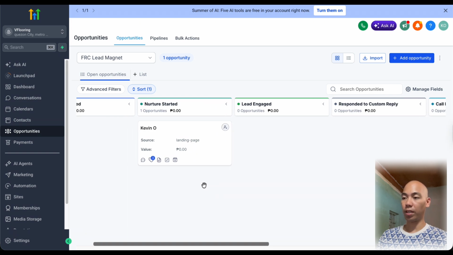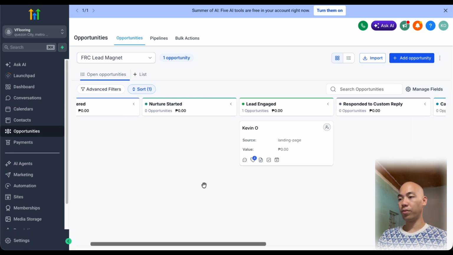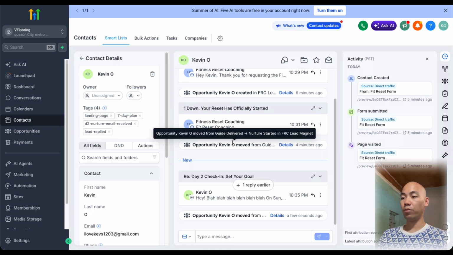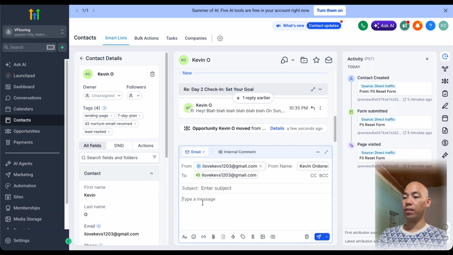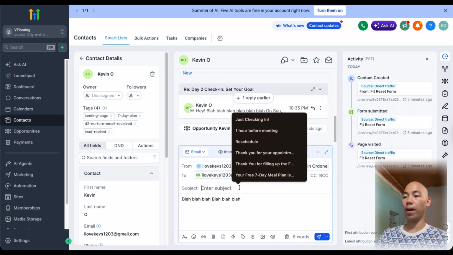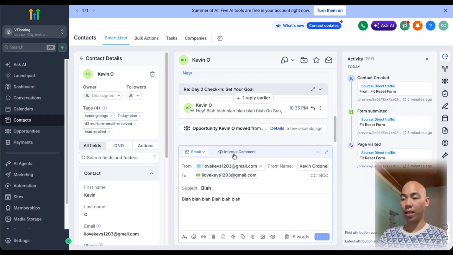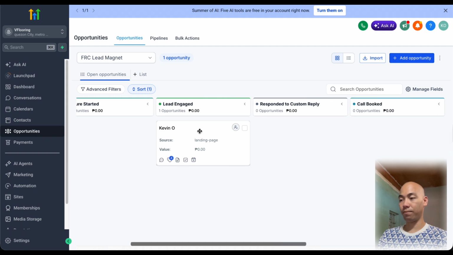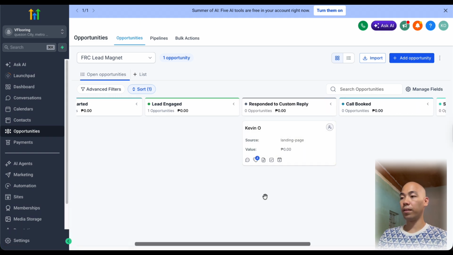So from nurture started, the cards move on to lead engage. So the assignee has to evaluate the message and respond personally. So let me send blah blah blah. Let's assume that I'm the assignee. I'll have to manually move the card to the next pipeline stage, which is responded to custom reply.